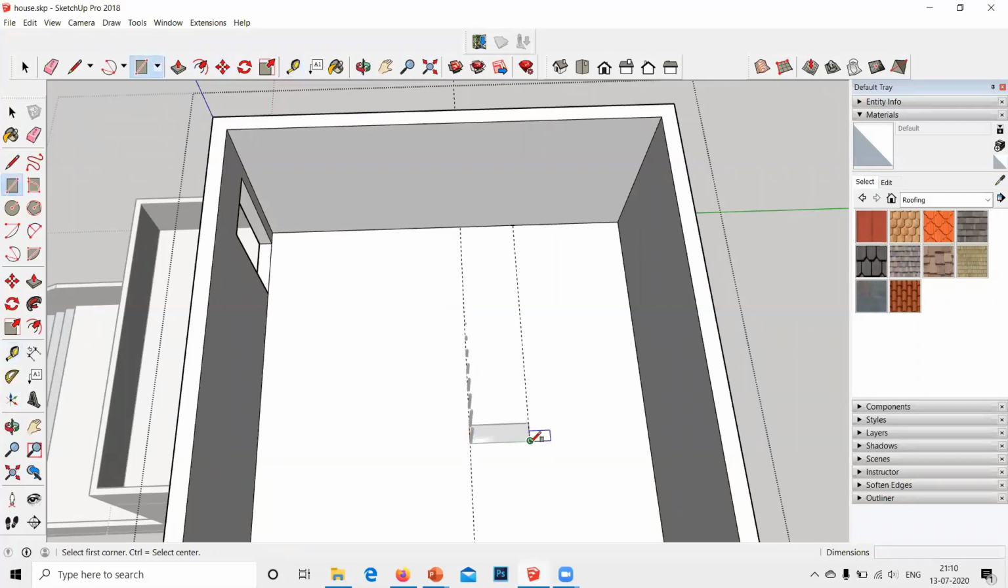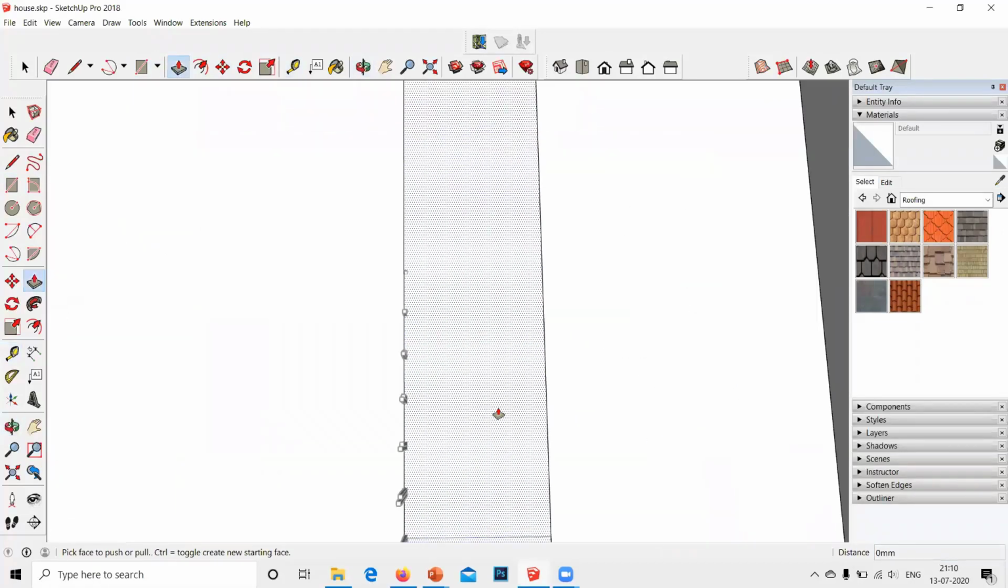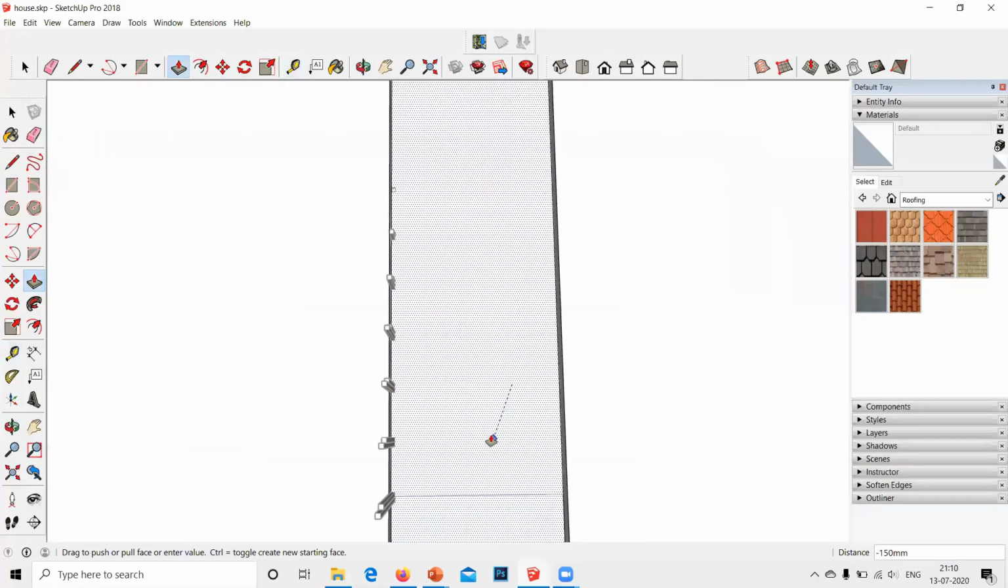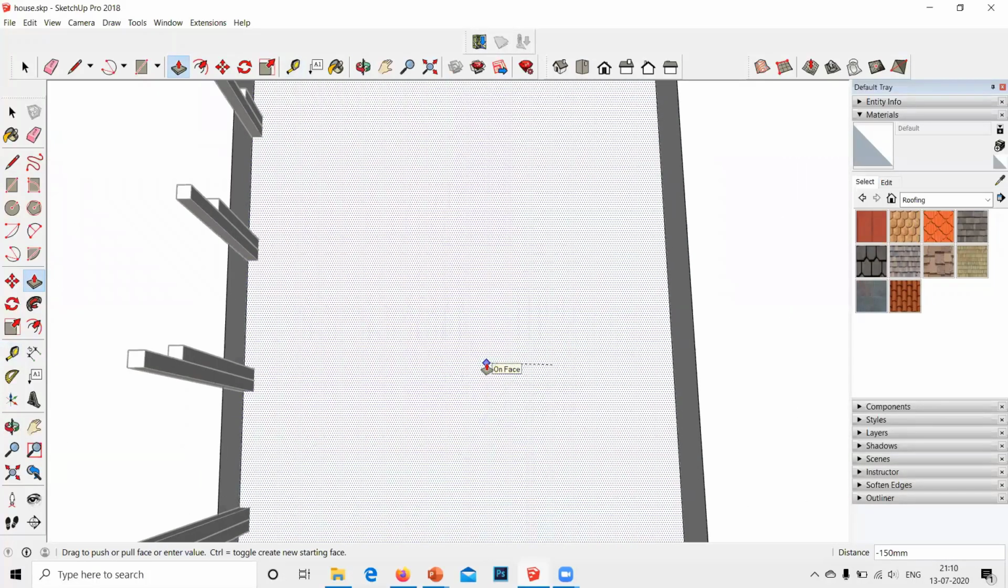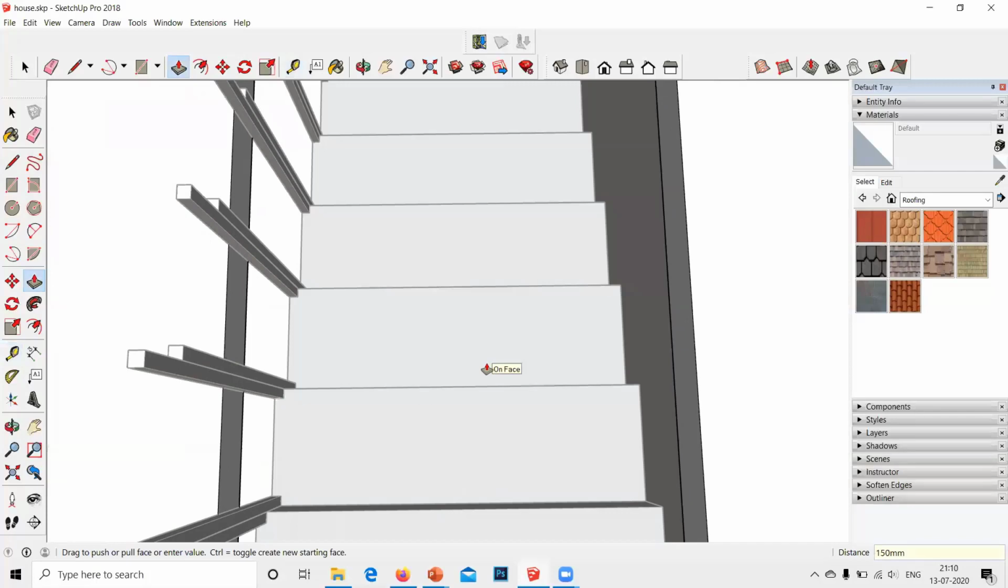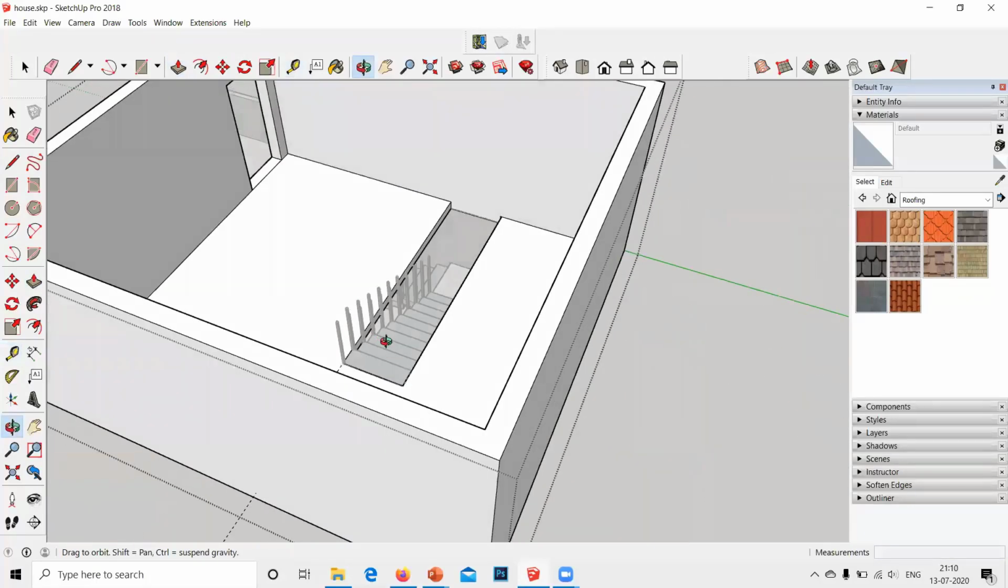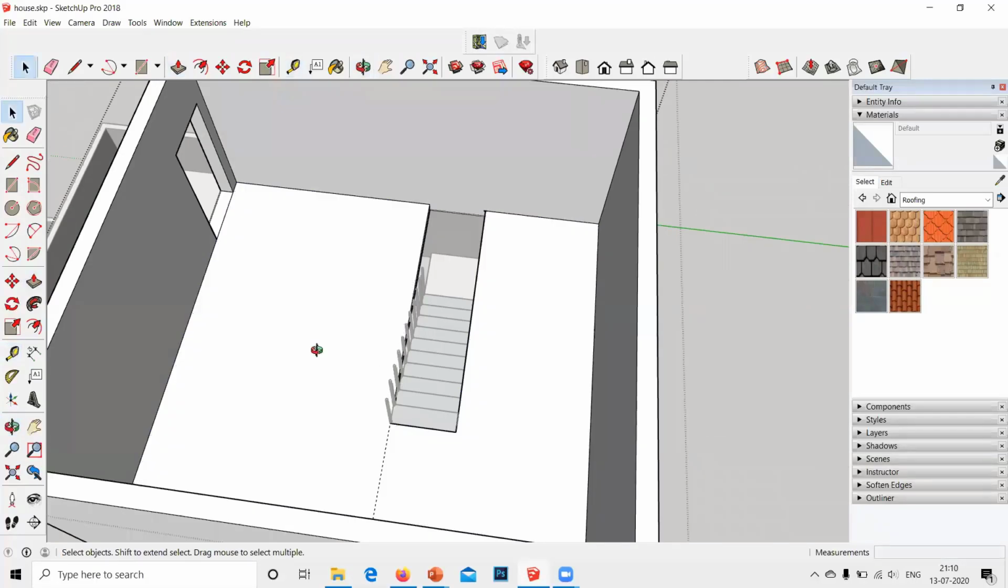Now make a rectangle like this. Just like what we do for our doors, do the same thing. Push and pull tool. Okay. Move it inwards and enter 150. It is deleted. Okay, so this is a very easy thing.